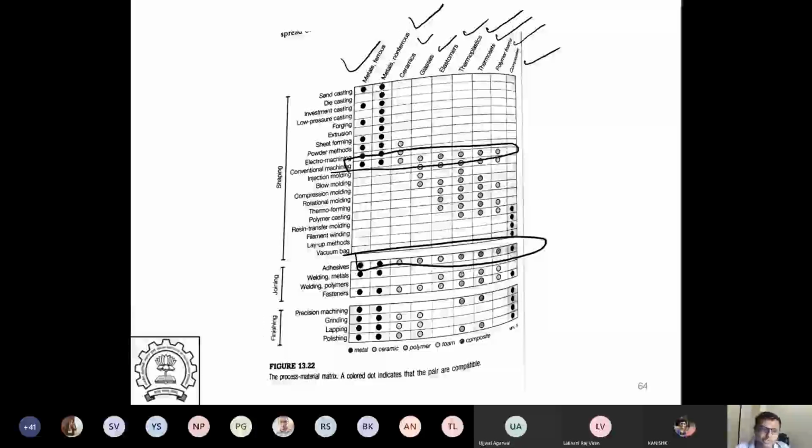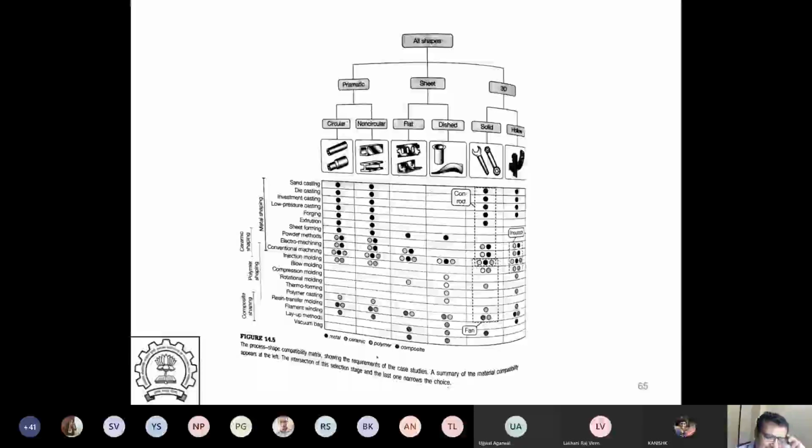And then again, similar kind of things: what shapes can be created in what process? Let's say sand casting, I can create any shape. Machining, I can create any shape. But there are some processes, let's say extrusion. I can create some shapes in extrusion. All the shapes are not possible when I do extrusion.